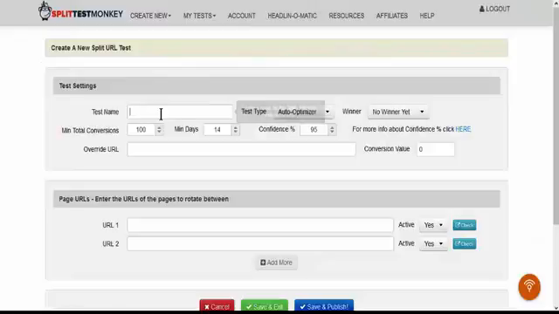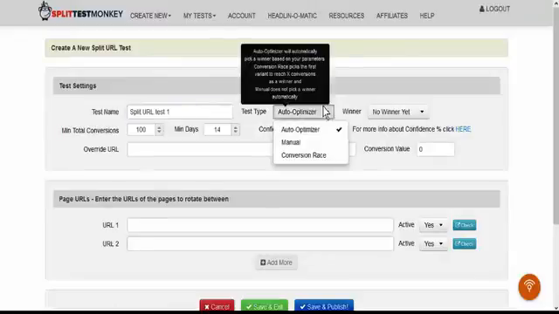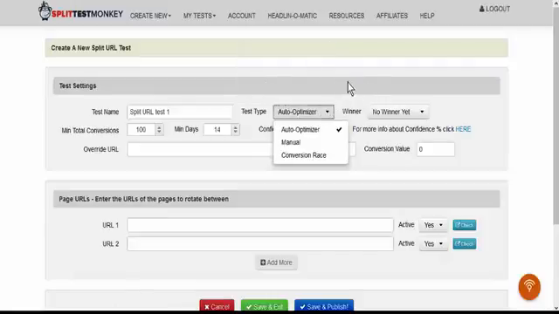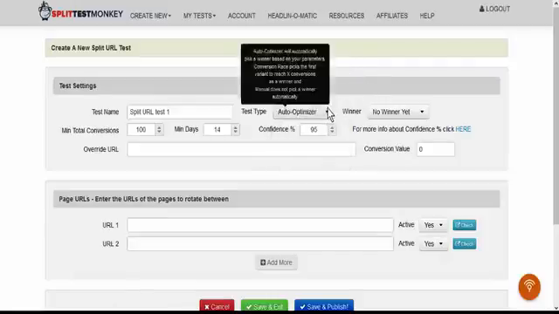First thing we need to do is give it a name. Under test type, you will see that you've got three kinds of test type. The auto optimizer will pick a winner based on your parameters. The conversion race picks the first variant to reach the number of conversions you've selected as a winner, and the manual doesn't pick a winner automatically. It collects the statistics and then you choose a winner according to your own criteria. So let's start with an auto optimizer.